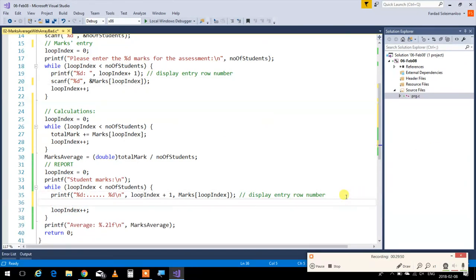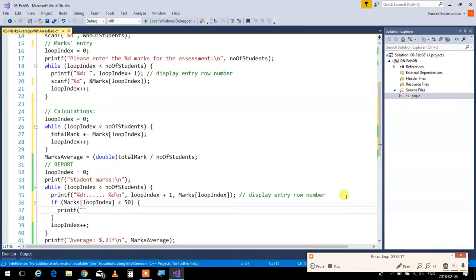Right after that one, I'm just going to say, if this marks thingy that is getting printed now is less than 50, then this person failed, right? I simply say printf failed. Oh, I'm in index mode. Okay, failed.